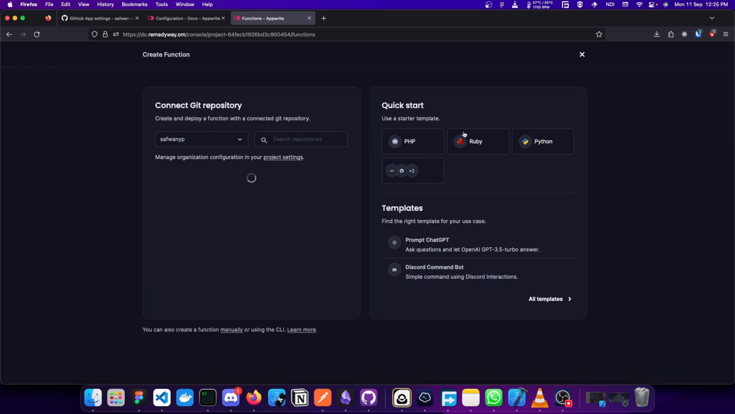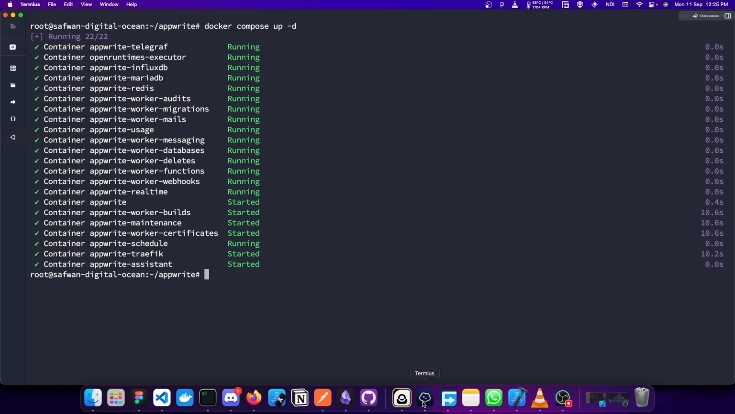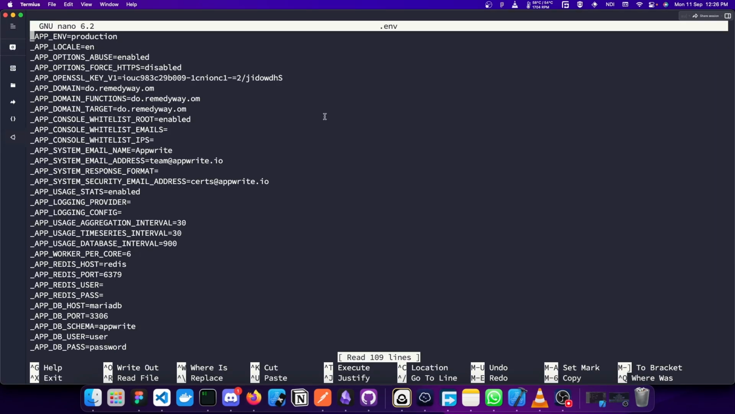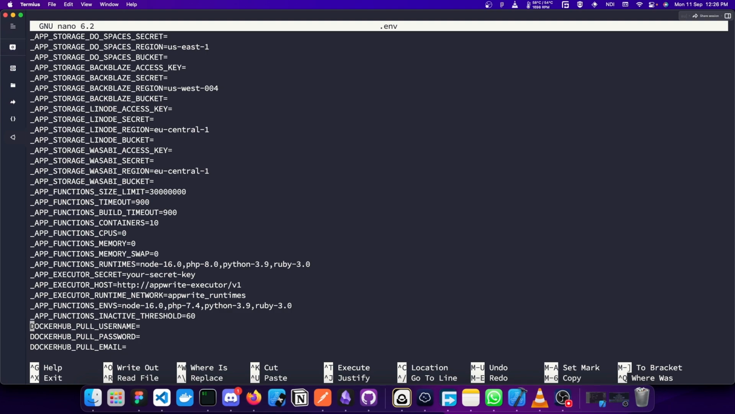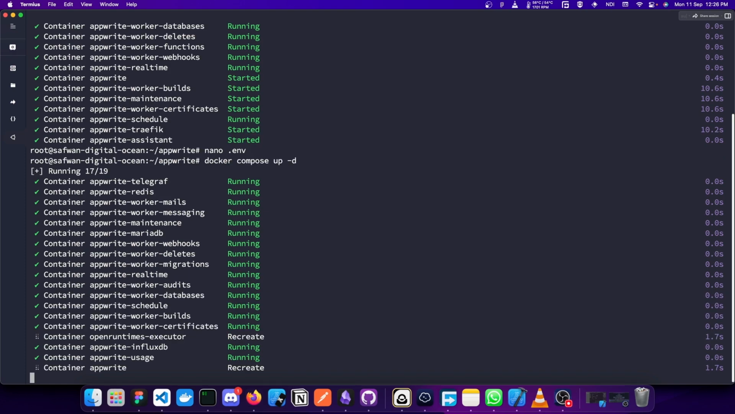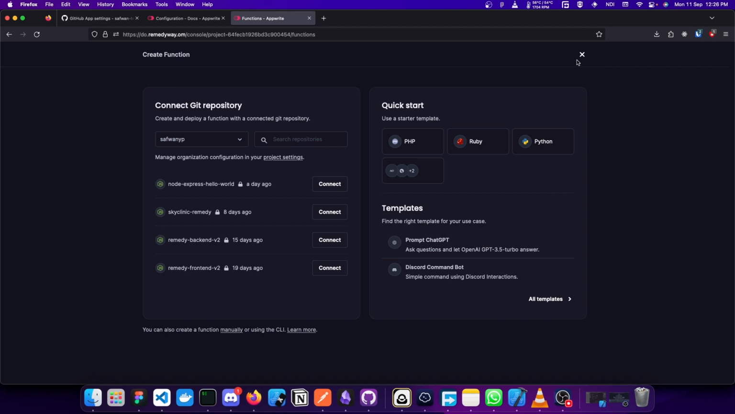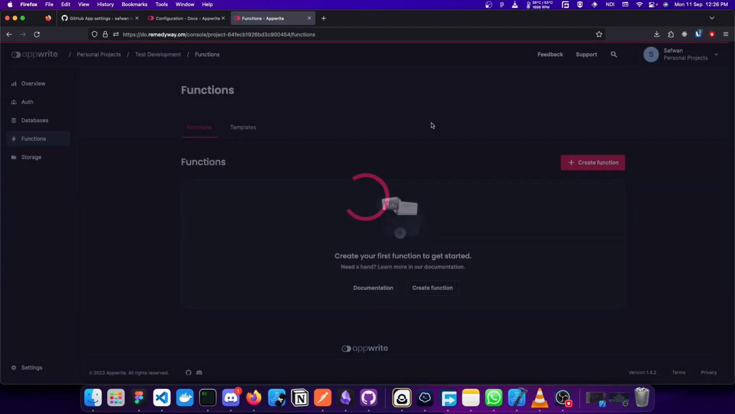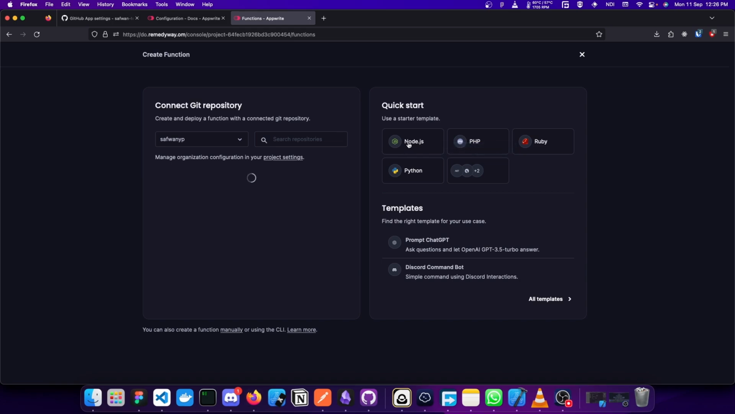Something to keep in mind is with the base installation of Appwrite on self-hosted, you don't have all of the runtimes available by default, but you can easily fix that by just opening the environment variable, scrolling a little down and finding the app functions runtimes environment variable. And because I like to use Node, I'm gonna add node 18.0, exit out of it, make sure I save it, and then run docker compose up -d again to just restart it. All right, so now that we have restarted it, I'm gonna close out of this, just refresh it once, click create function, and you can see we have Node.js now.